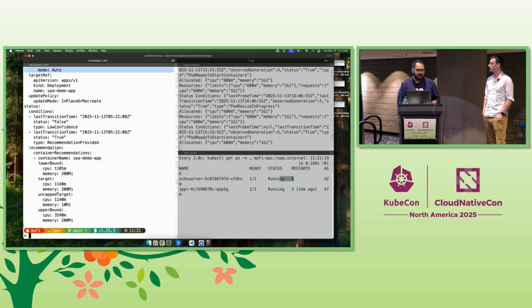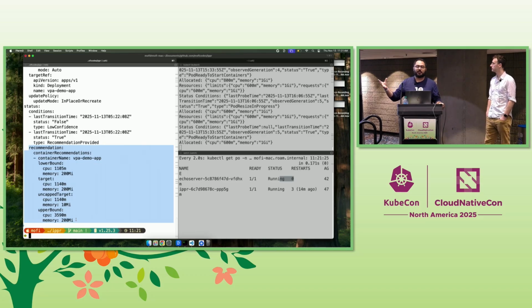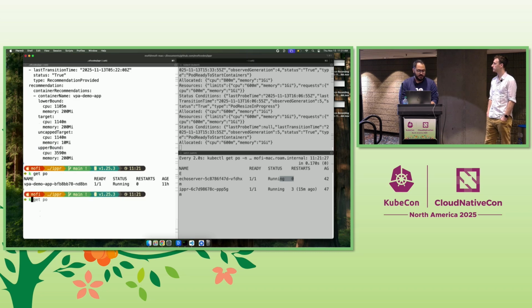But after some time, it came back with a recommendation. The way the VPA object works, once the recommendation has been there for a while, it will actuate that into your pod, update the pod. So I have a pod as well.